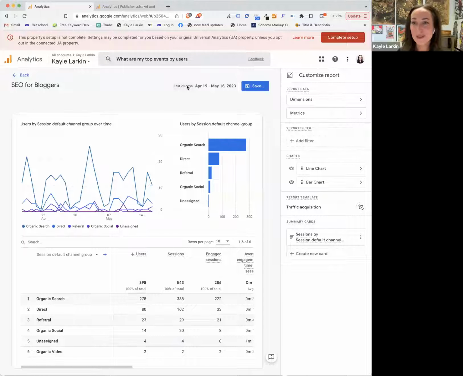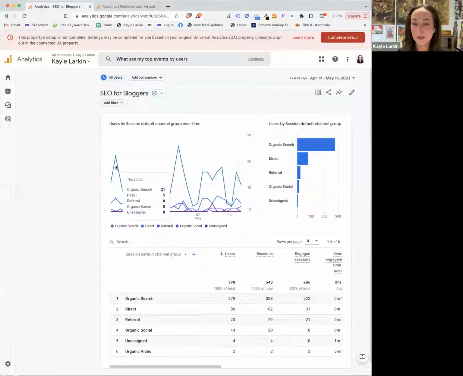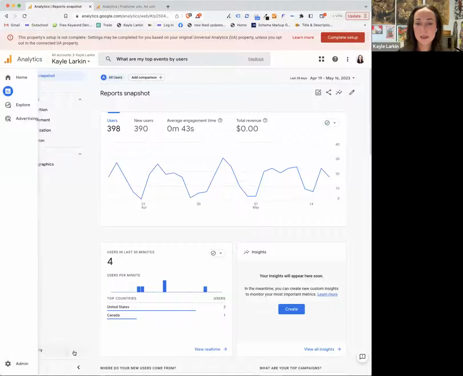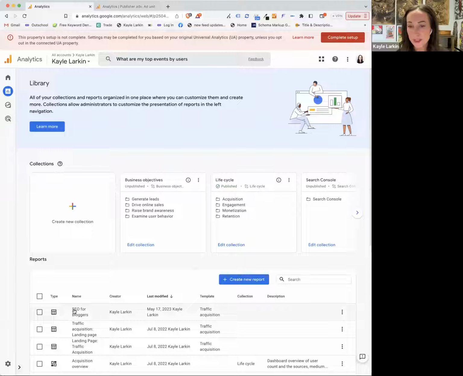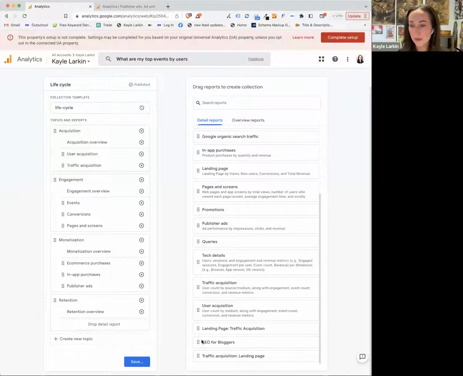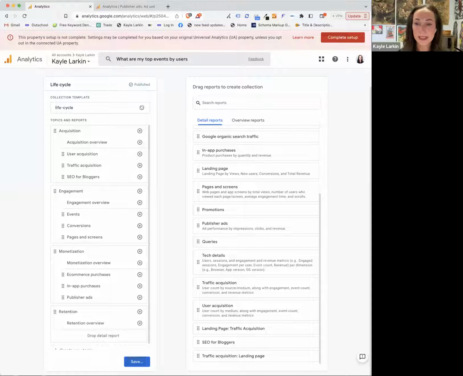All right, so after you've adjusted your metrics in your traffic acquisition report, come back over here to reports. Down here at the bottom, you're going to see library, open, click the library folder. Click there, you'll see the report that you just created with the new name. Edit collection, underneath acquisition reports, I'm going to grab my SEO for bloggers report, just drag and drop, and then click save.